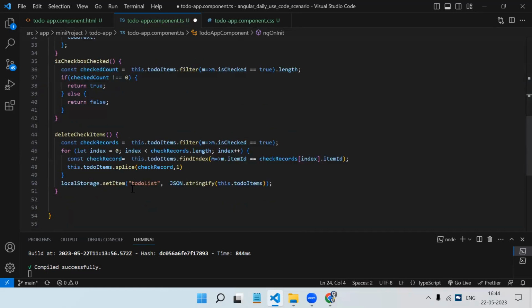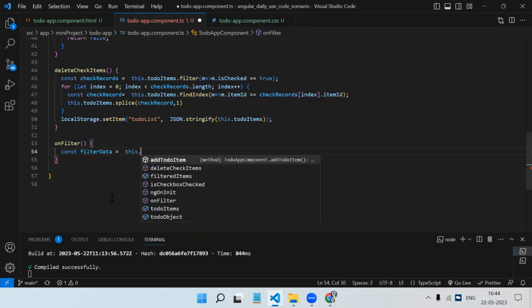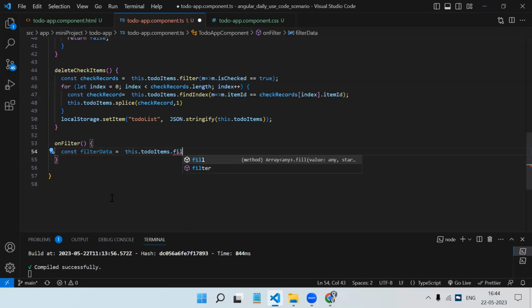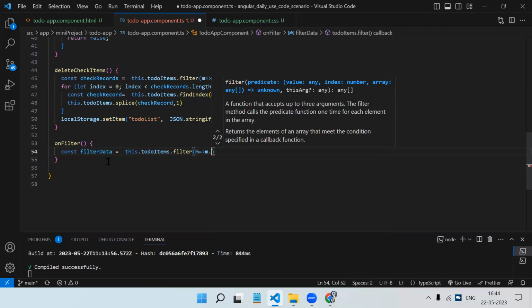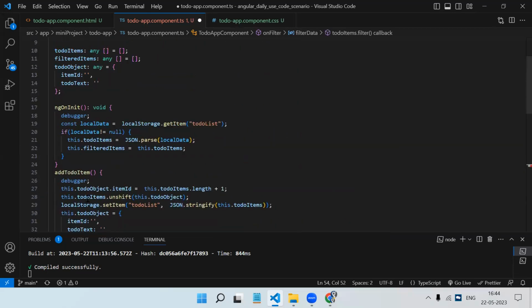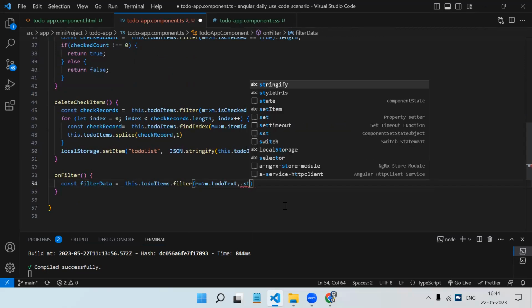Now we need to create a filter method. So on filter. So filter is like using simple filter method, we can write our code. So const filter data is equal to this dot. We will be filtering out from the actual array. So that is ToDo items dot filter, right? M equal to M dot. We will be filtering with ToDo item text. So ToDo item text dot startsWith.